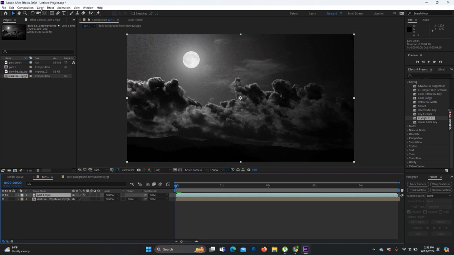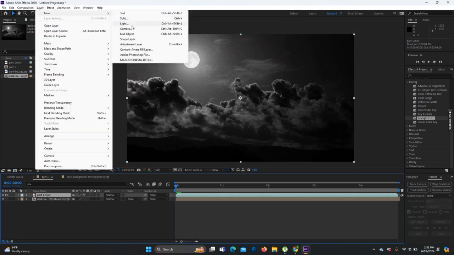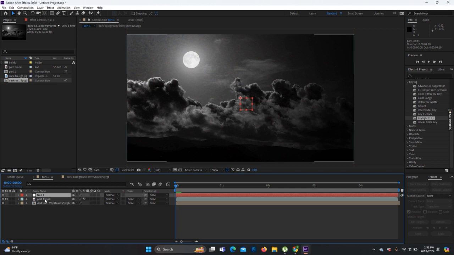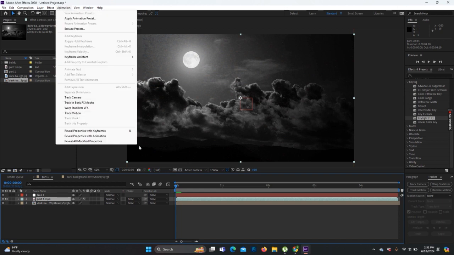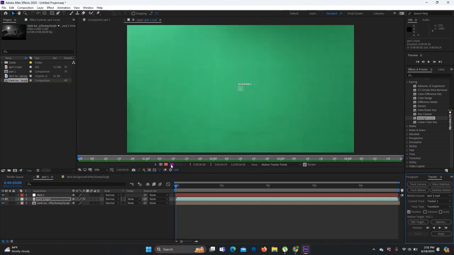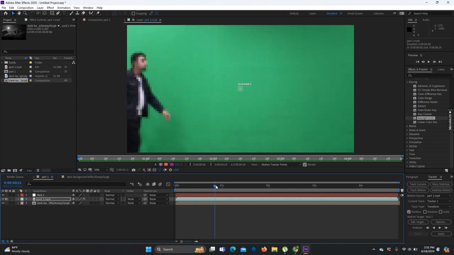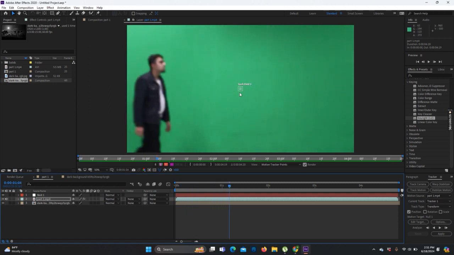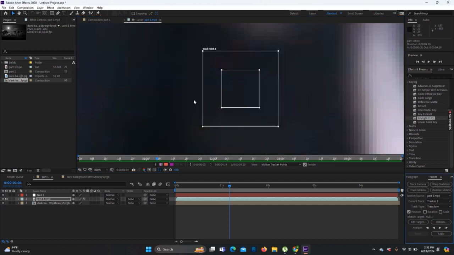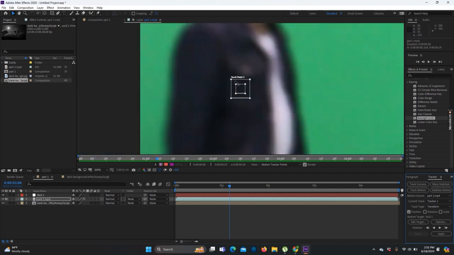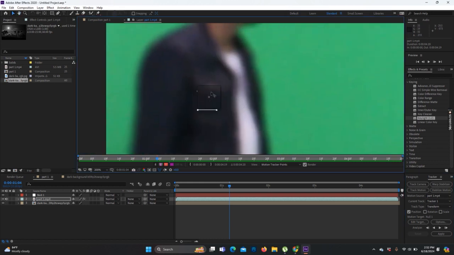Before that, I'm going to be creating a new null object. Then click on your main footage, then go to Animation and go to Track Motion. I need to track myself here to move this here. I'll be tracking this.